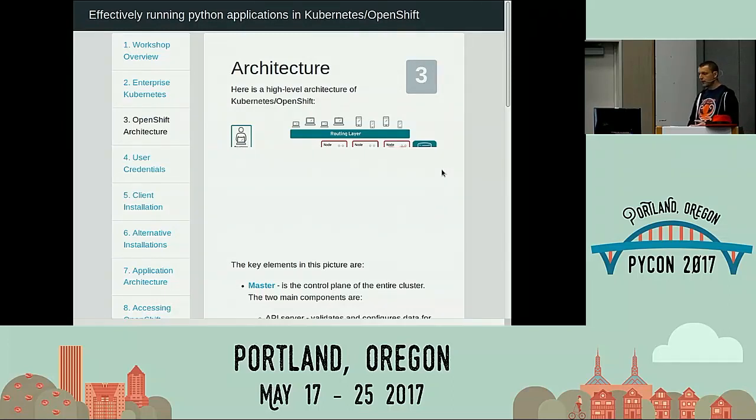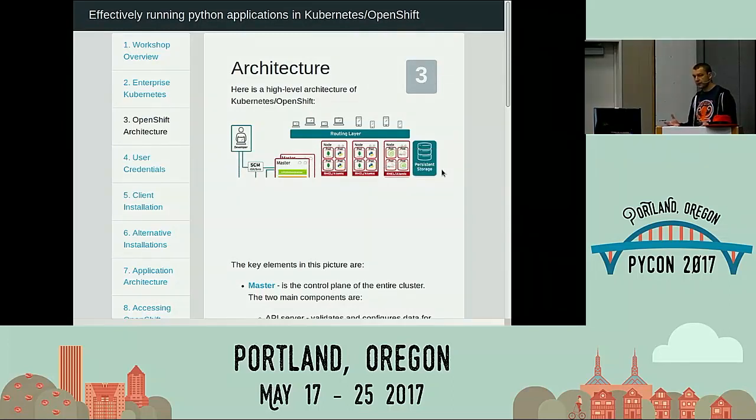So how does the entire thing work? Okay, now we have half of the picture. The other half shows pretty much the same thing. On the left, we have the master that I talked about. On the right, there are nodes. We have three, which are yet to be shown in a few seconds. And there is a routing layer and the persistent storage in the back. And I think that's the majority of the pieces.